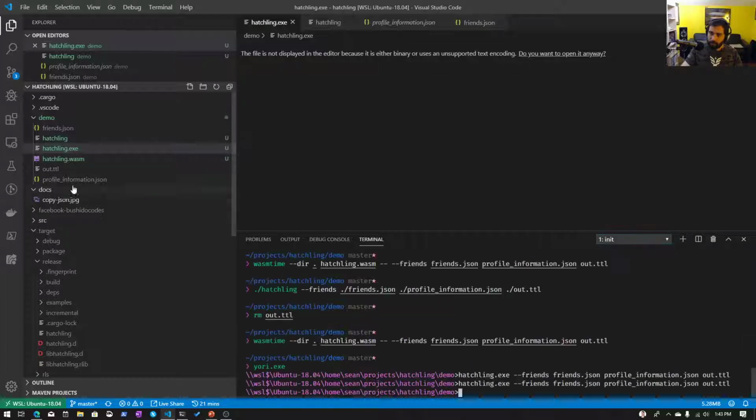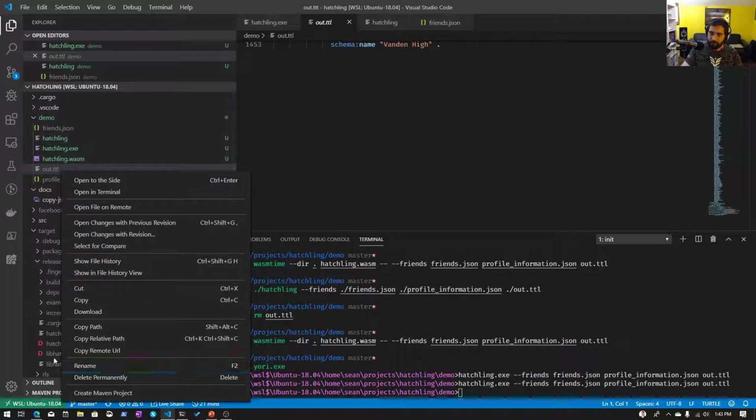So I'm going to go ahead and delete this output Turtle file and regenerate it.